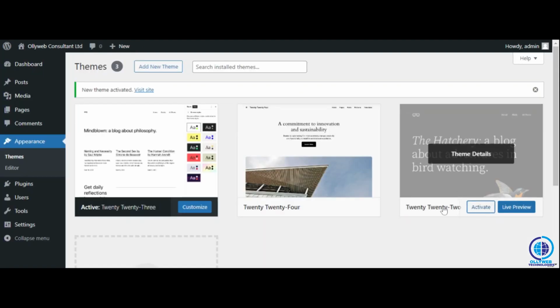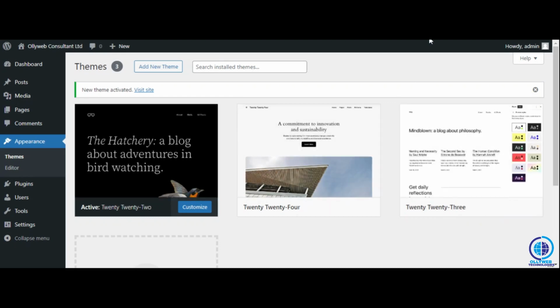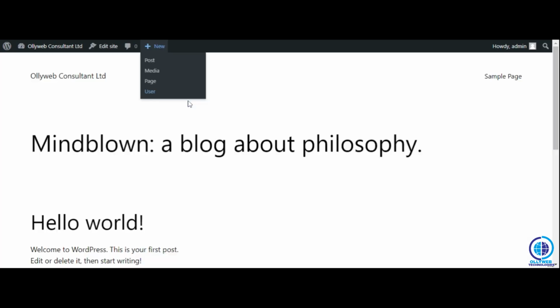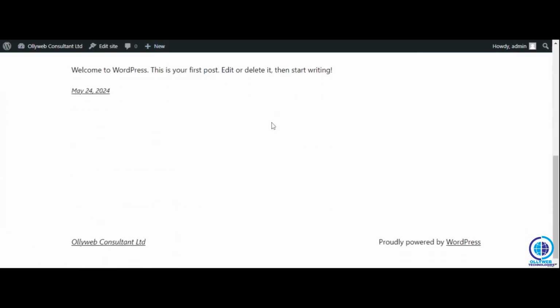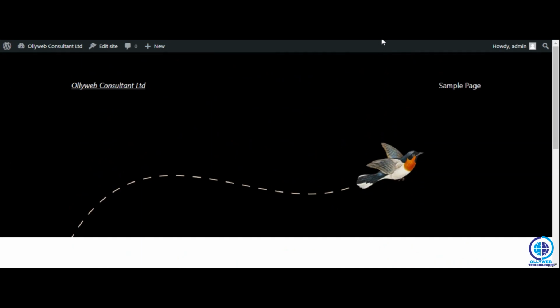Let's activate this theme, and let's refresh the new theme. Let's refresh it. Can you see it now? Can you see the difference? So that is the function of the theme.